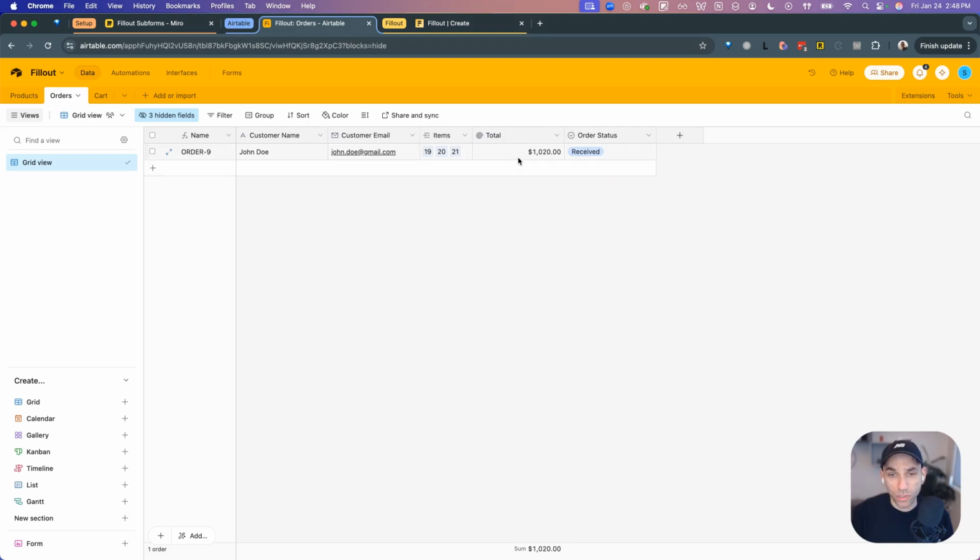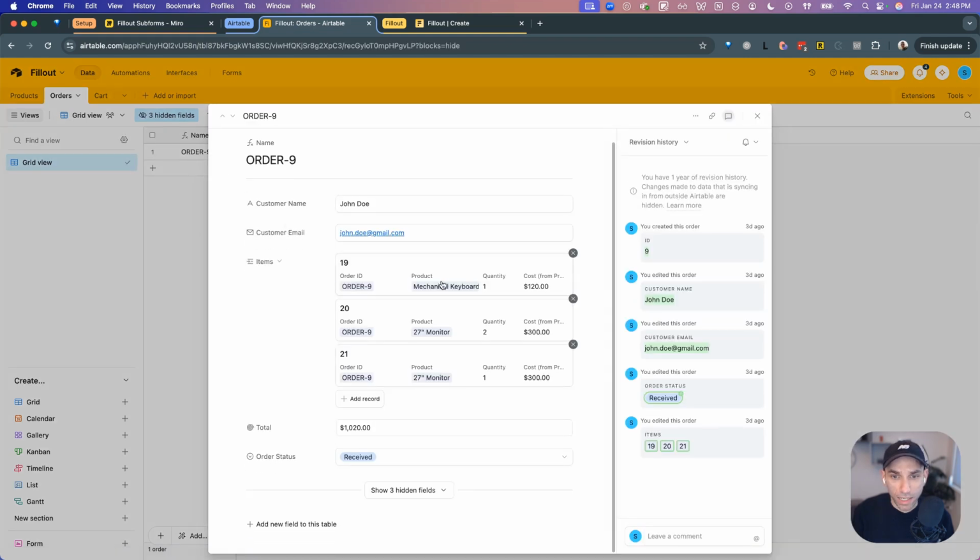To get this total, we of course rely on these items. These items currently just say 19, 20, 21, which doesn't really mean a lot. But if we expand this record, we can see that here we have the mechanical keyboard, and they ordered one of those, 2 of the monitors, and one of the, actually it's ordered twice, so it's 3 monitors in total. But you get the idea that we have multiple items added to this order, and this is how we are able to derive the total.